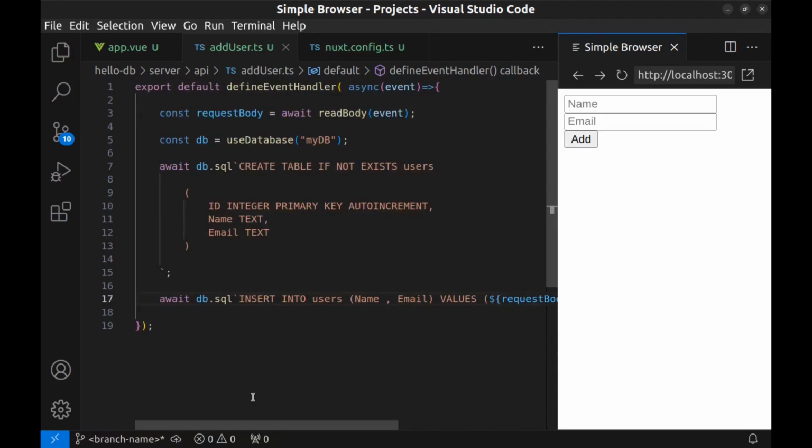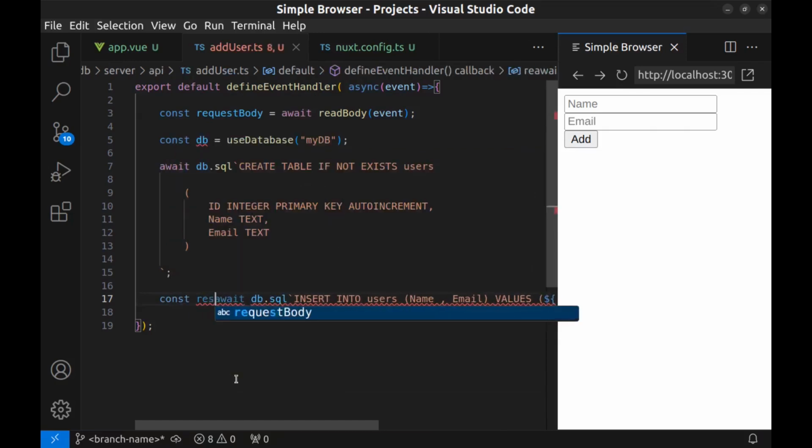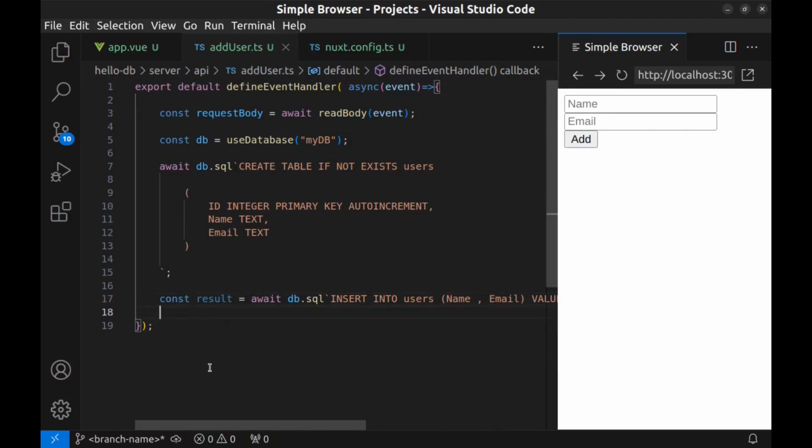Alright. And finally assign it to a variable: const result. And console log it. console.log(result).